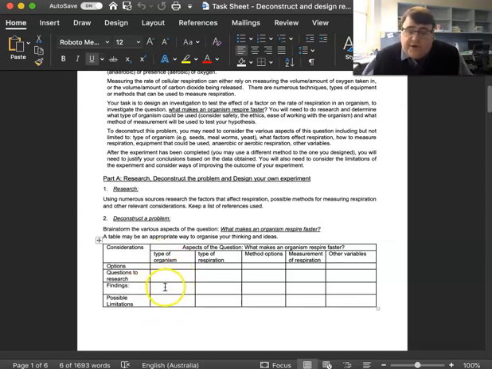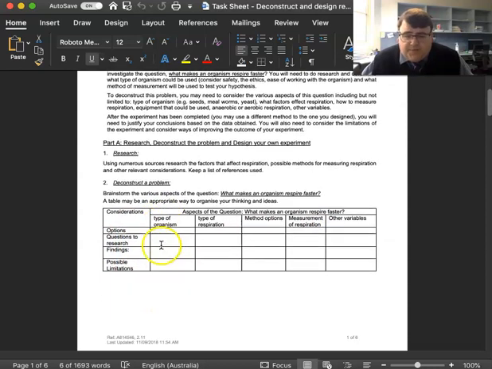Underneath there, you go through findings. What are the findings from those questions once you've done some research on them, and what are some limitations of using each of those options? Okay, and you do the same thing for each of these, for type of respiration, method options, etc. You fill out all these boxes here, and we'll go through an exemplar.